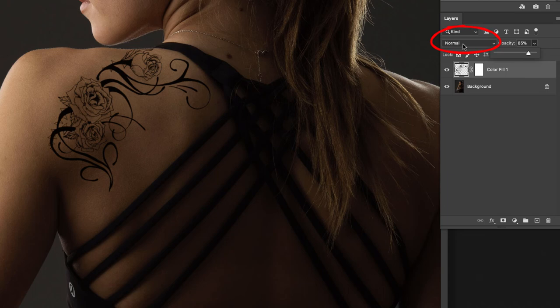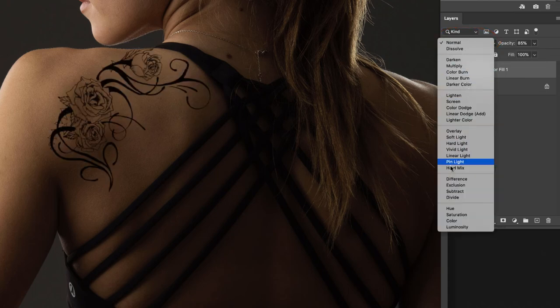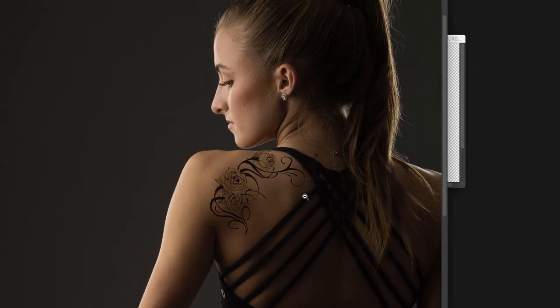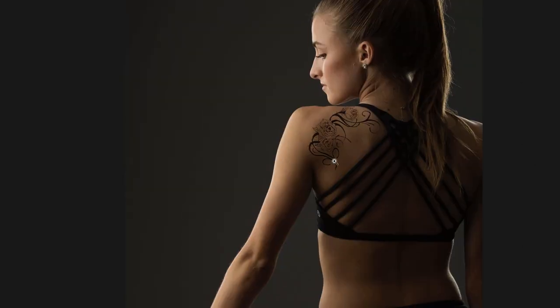While we're here, let's change this blending mode from normal to overlay. Come back to our opacity a little bit. I think maybe come down just a touch. It's about 73%. Again, it's going to vary depending on your image. That gives you a pretty good looking tattoo. Just took us a few minutes.